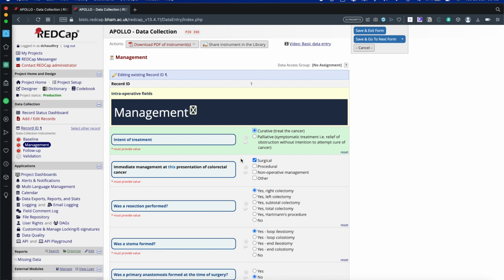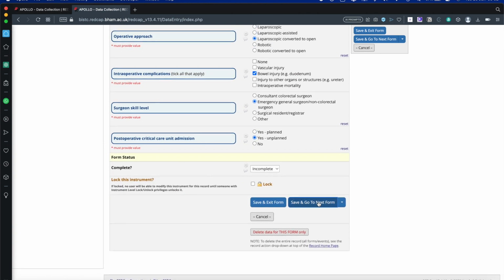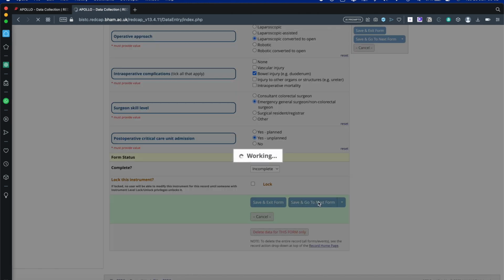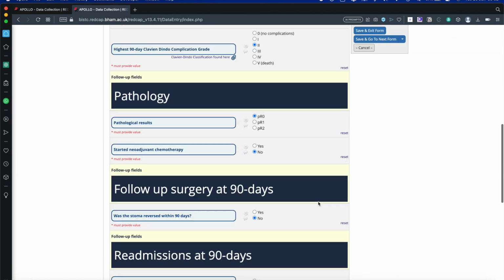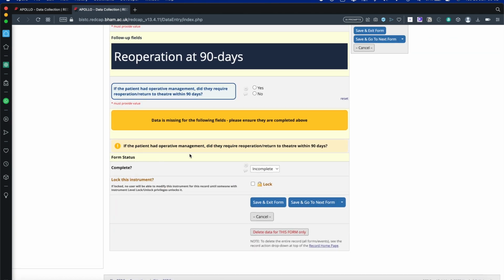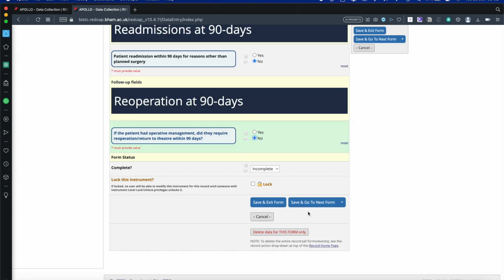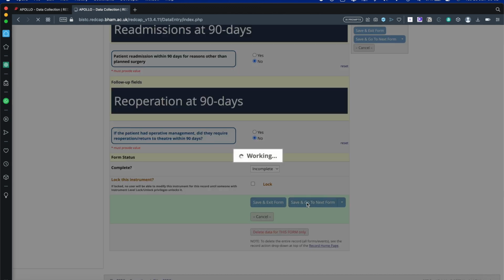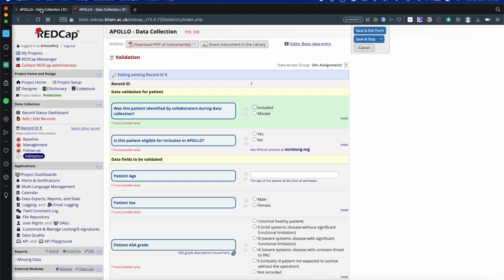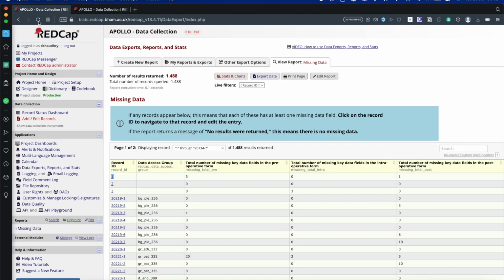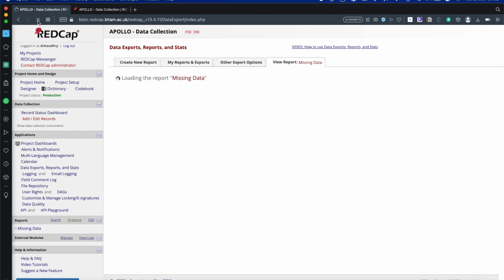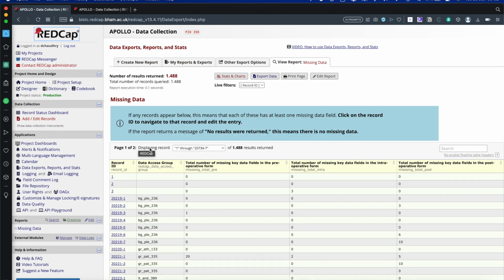Saving the form updates the calculations and therefore will update the data report. And we go to management, scroll to the bottom, nothing is missing as was indicated by the table. So we save and go to next form. And if we scroll to the bottom, here it says 1 key piece of information is missing, which seems to be this one. So we can just take this and click again, save and go to next form. Now, if we go back to our missing data report and we refresh this tab, we'll notice that the record is updated and there are 0 key pieces of information missing in the pre, intra, and the postoperative form.